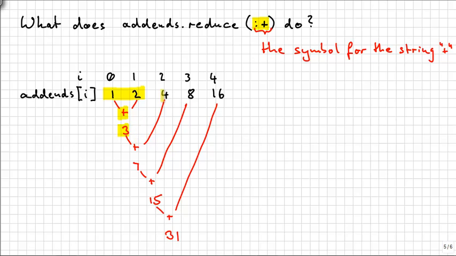Now it takes this result and adds it to the next element of the array, which in this case happens to be a 4, and again we execute the plus operation, which yields as a result the 7. And now the 7 is added to the next element of the array, which is an 8, and so we get out a 15. The 15 is added to the next element of the array, which happens to be the number 16, and we add 15 and 16, and the end result is 31. This is what reduce does on a given array.